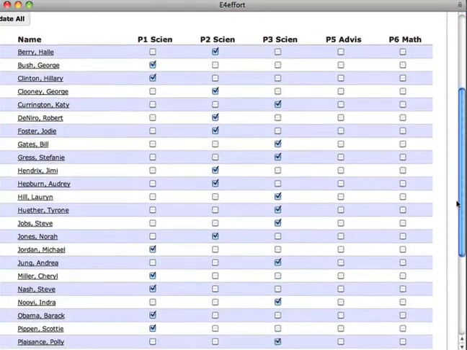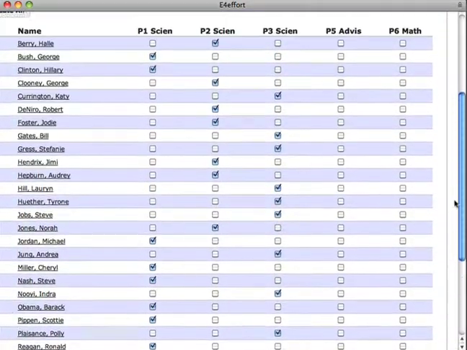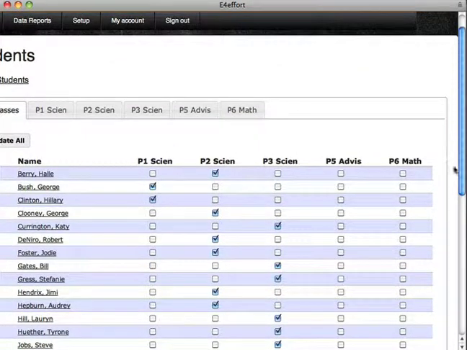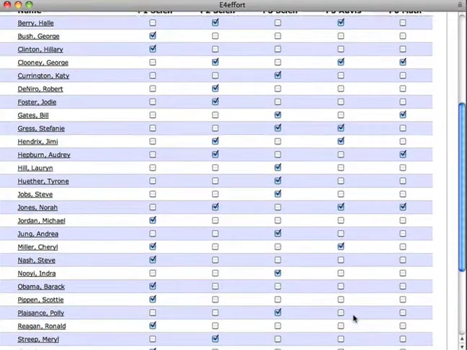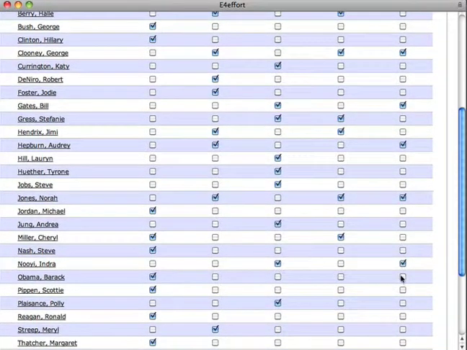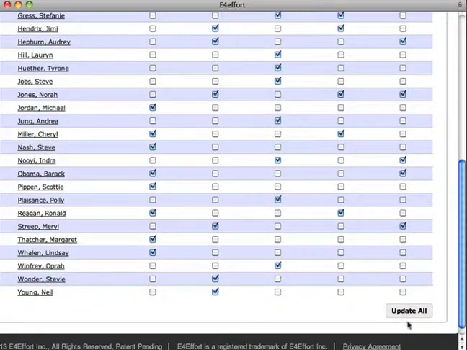For my last 2 classes, I will need to enter students a little differently. This is because both of these classes are made up of students that I have already listed in Science. And if I enter the same name twice, the program will read it as 2 different students. So from the All Classes tab, I will go through my list of students and check any that are in my advisory class, my math class, or both. When finished, press the Update All button.